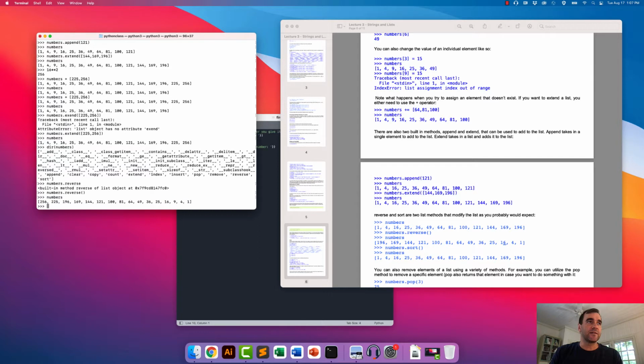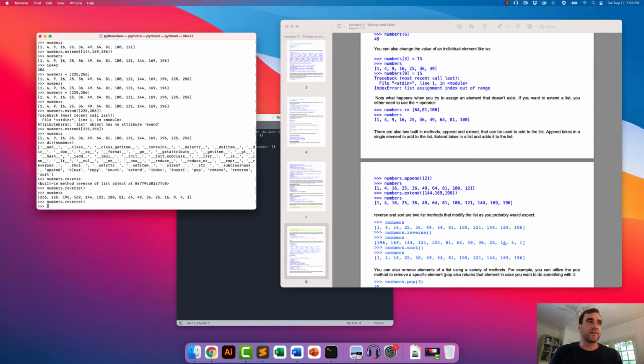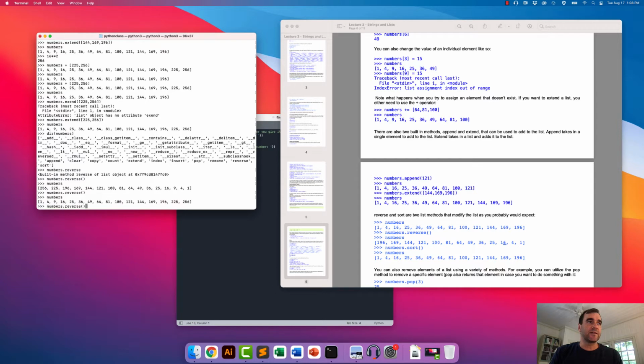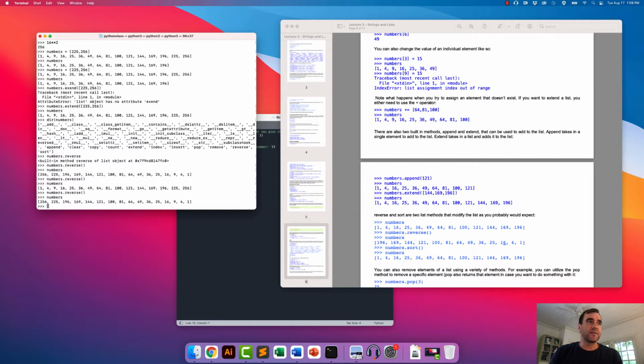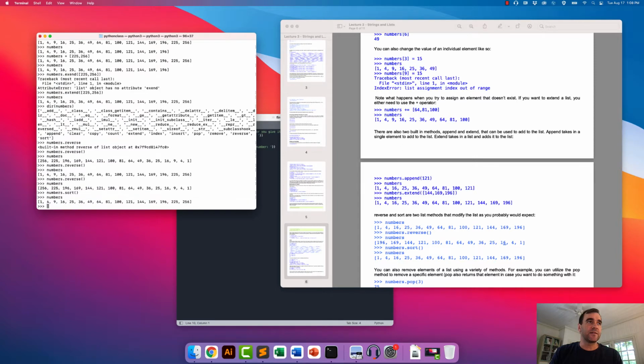So now let's see what happened to reverse. So you notice that nothing returned, but again, we've modified that list in place. So the actual numbers object is modified by running this method, and so we've reversed the order of the list. And we could do it again, and you can keep on doing it over and over again if you wanted to. You can also sort a list, and again, that is in place. So you've modified the numbers, and now we've sorted them from least to most.